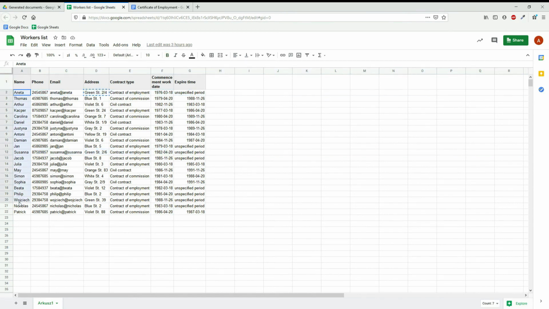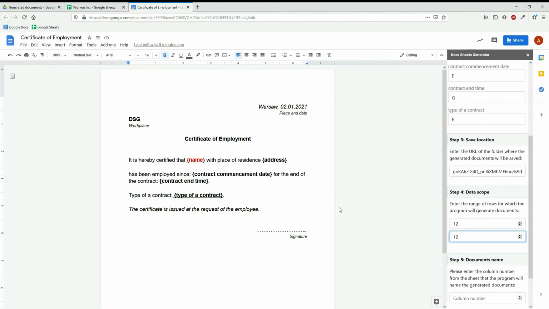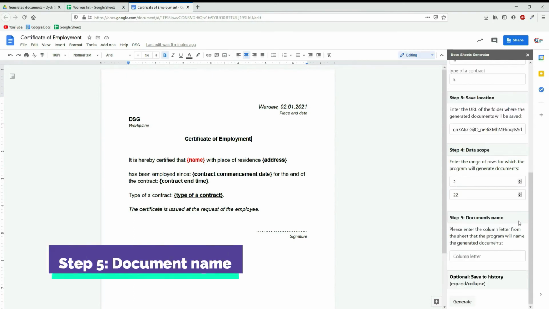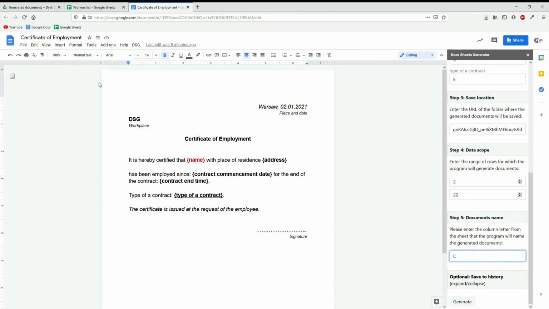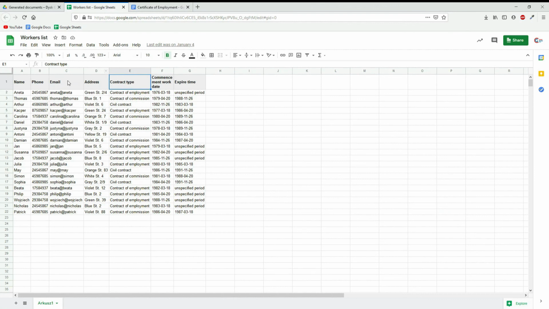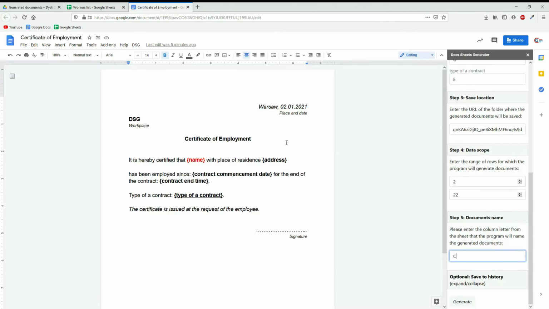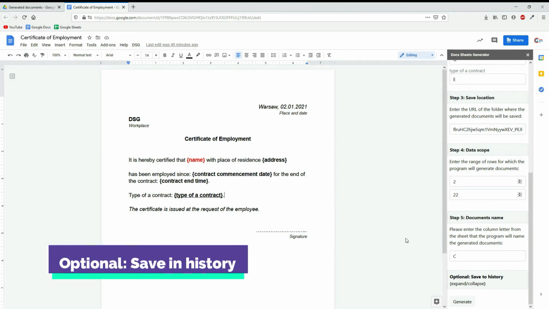However, in our example, we'll generate certificates of employment for all employees, from Annetta to Patrick, so we enter the range from 2 to 22. In the 5th step, we enter the column number from the sheet, which will define the name for each individual generated document. In our example, the name of the document will be the email address of a given person, so we select the column with letter C.